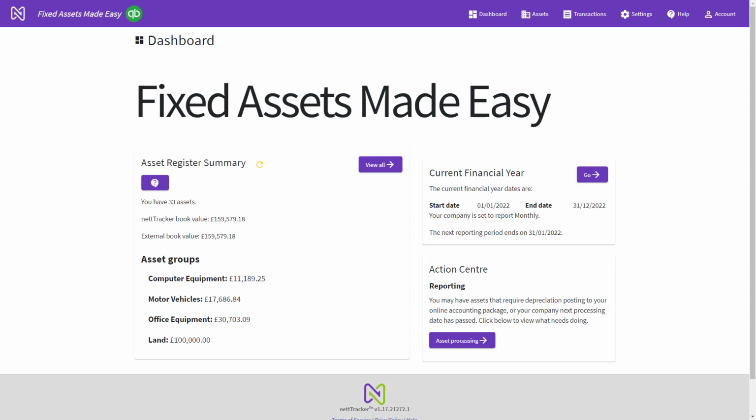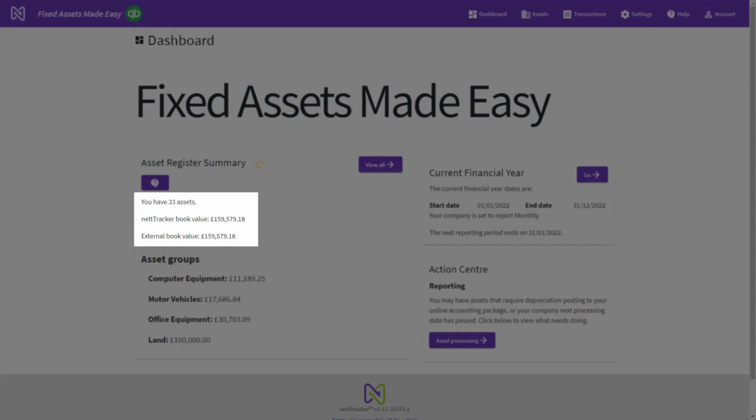Our starting point should always be that our nettTracker book value, that's the total net book value of fixed assets on the fixed asset register, balances back to the external book value, which is the balance on the balance sheet in our accounting software, which could be QuickBooks Online, Xero or Sage Cloud Accounting. The next thing I'm going to do is click on View All to view my fixed asset register.